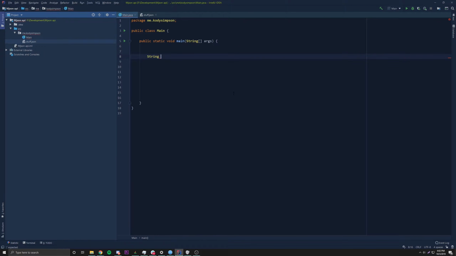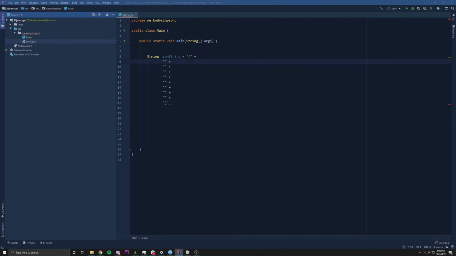So we have a Java string called here. We're going to call this jsonString is equal to, and then we've got to open up the quotes here, go down a little bit to open up some space, and inside of here we need to start adding the key-value pairs, okay? So I'm just going to move this to another screen so I can look at it at the same time.